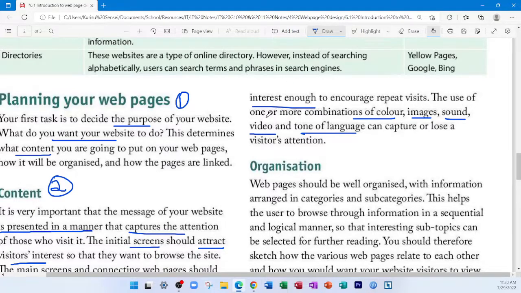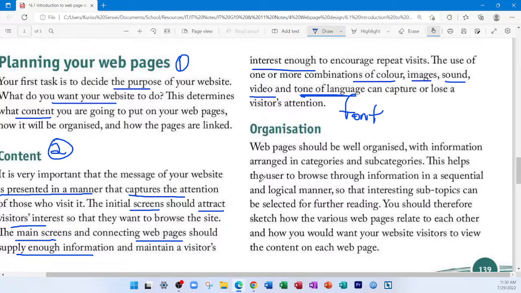Images, sound, video, your tone of language can refer to the text that you're gonna have, how you're gonna write the information, how you're gonna present the information. It could deal with the type of font. Maybe the font is very bold, or it's very thin. That can lead to the tone of the language, or even the color. All of that can lead to the tone of language or the tone of the website. So you got to look at all of this when you're designing the content, when you're presenting that content.